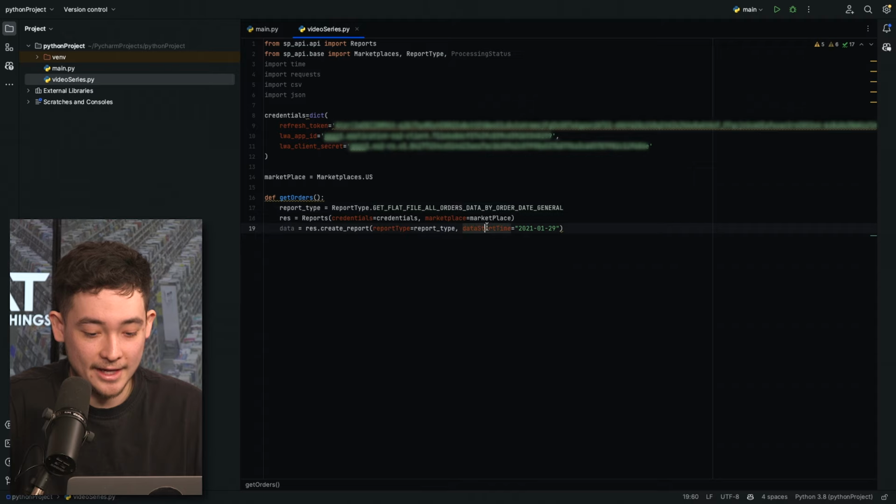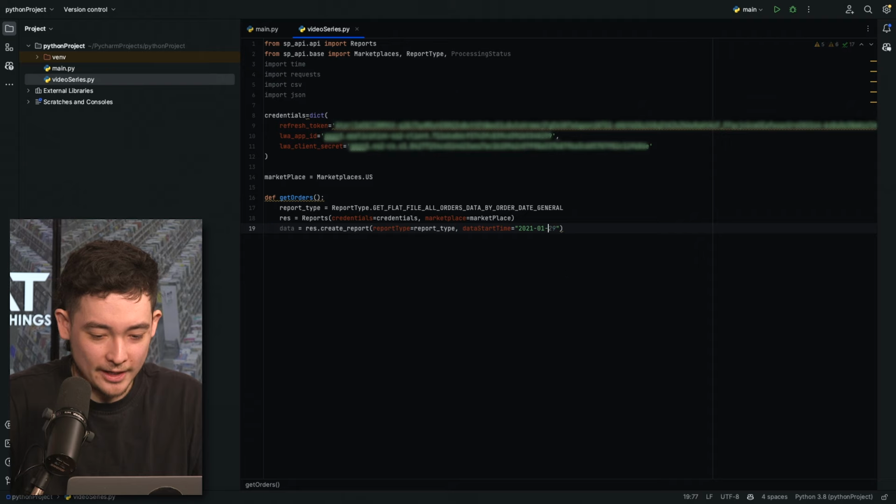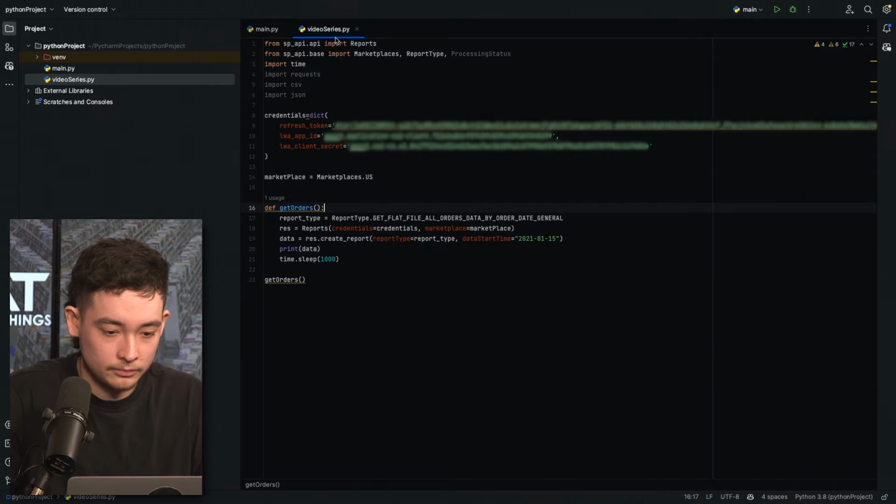And then our data start time. So this is the amount of orders we're going to download, well, the date from which the orders start. I've got the 29th of Jan here. Let's do the 15th. We'll get the last 2 weeks. Now I'm going to sleep this and we'll see what happens when I call this function. So get orders. Run this.